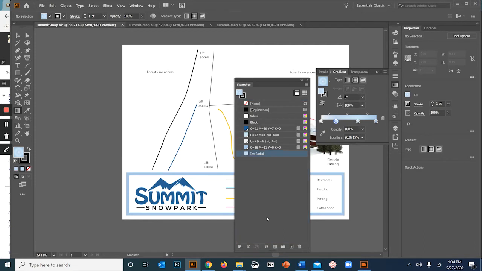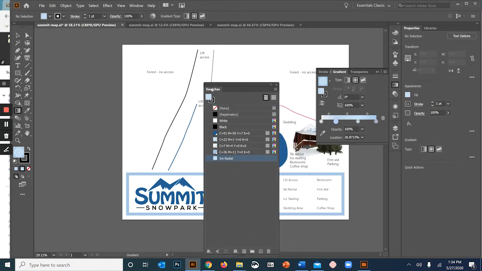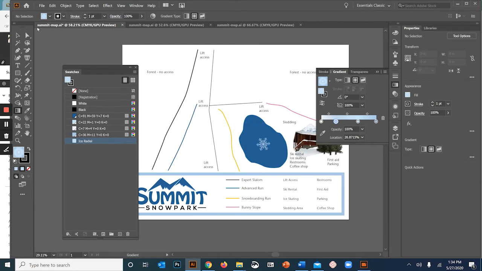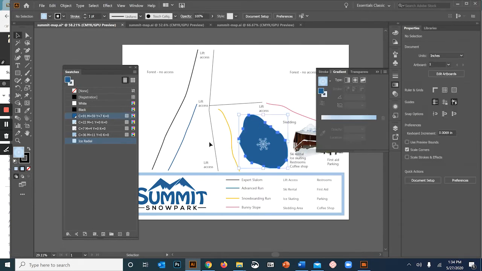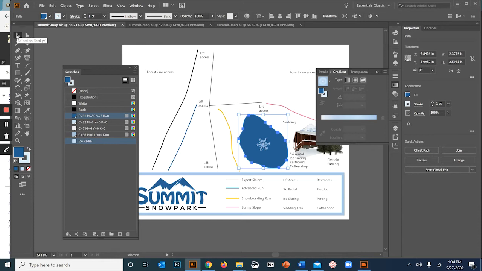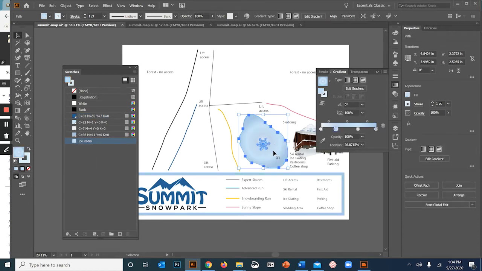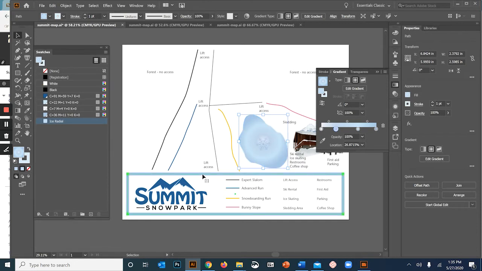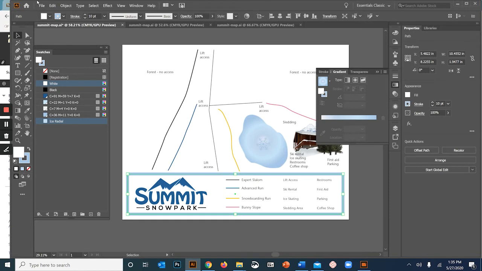So what's great about that is we are now, I'll move this out of the way, going to apply it to this little thing. So I'm going to grab the selection tool, and when you double click on the ice gradient, it's going to put it in there. Isn't that pretty? Now what's cool about these gradients is we could also apply them along a stroke if we wanted to. So I'm going to put that, it's kind of hard to see.